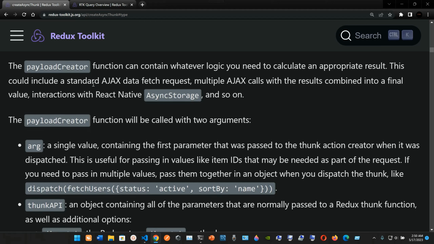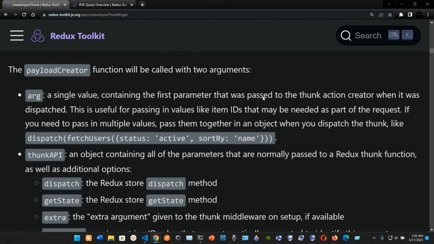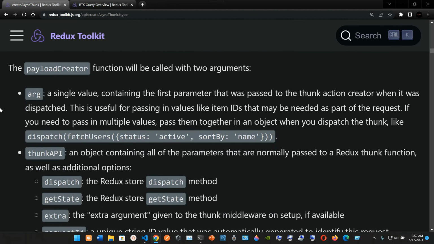The payload creator function can contain whatever logic you need to calculate an appropriate result. This could include a standard AJAX data fetch request, multiple AJAX calls with the results combined into a final value, interactions with React Native async storage, and so on. The payload creator function will be called with 2 arguments.